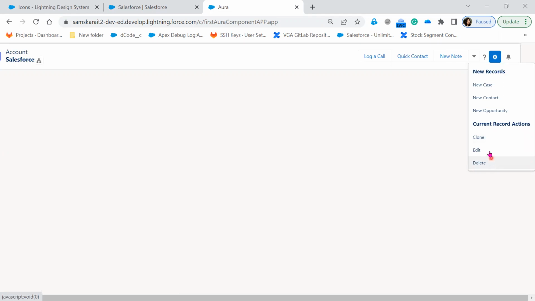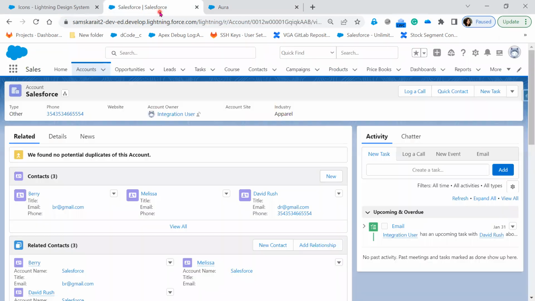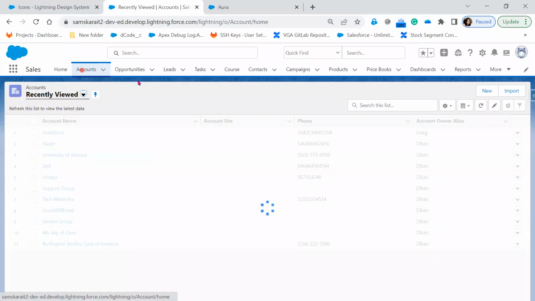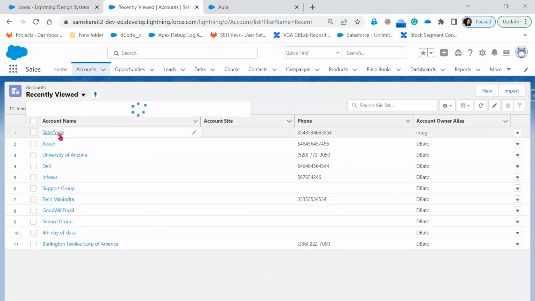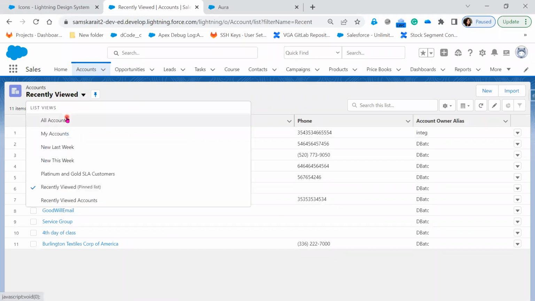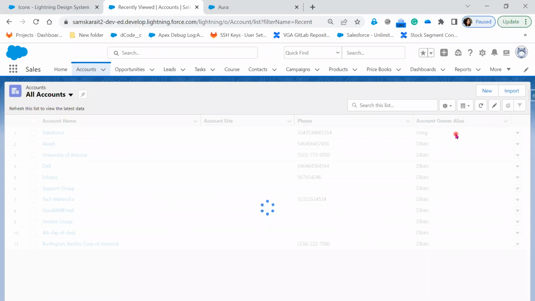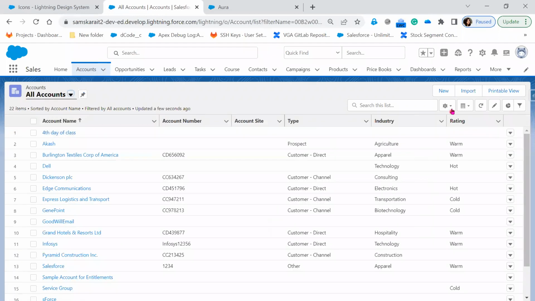Now, if you go to any object in Salesforce, right? Click on this. Instead of recently viewed, let's take all accounts and click on this. See here, list view controls. This is a menu subheader. Inside this subheader, these are the options.